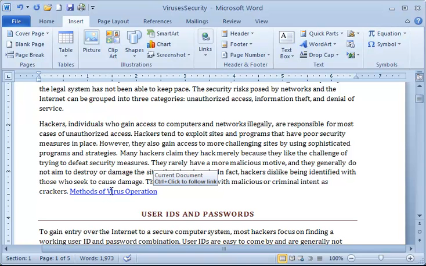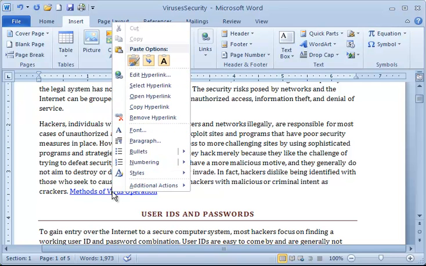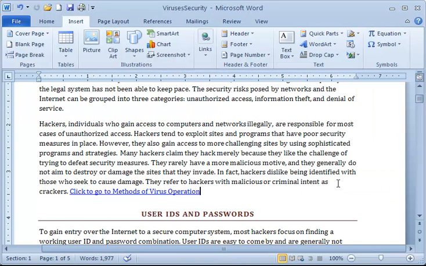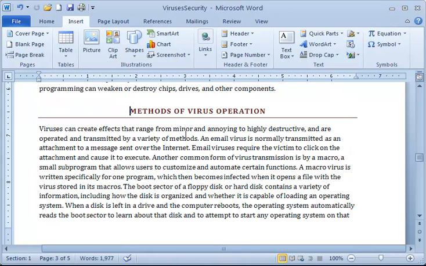In fact, if I right click on this hyperlink, I can go in and edit hyperlink, and then I can just type in click to go to methods of whatever. Now when I hold down the control key and click on that, it'll automatically jump me to that heading. So it's a great tool to be able to quickly navigate to different parts of the document.